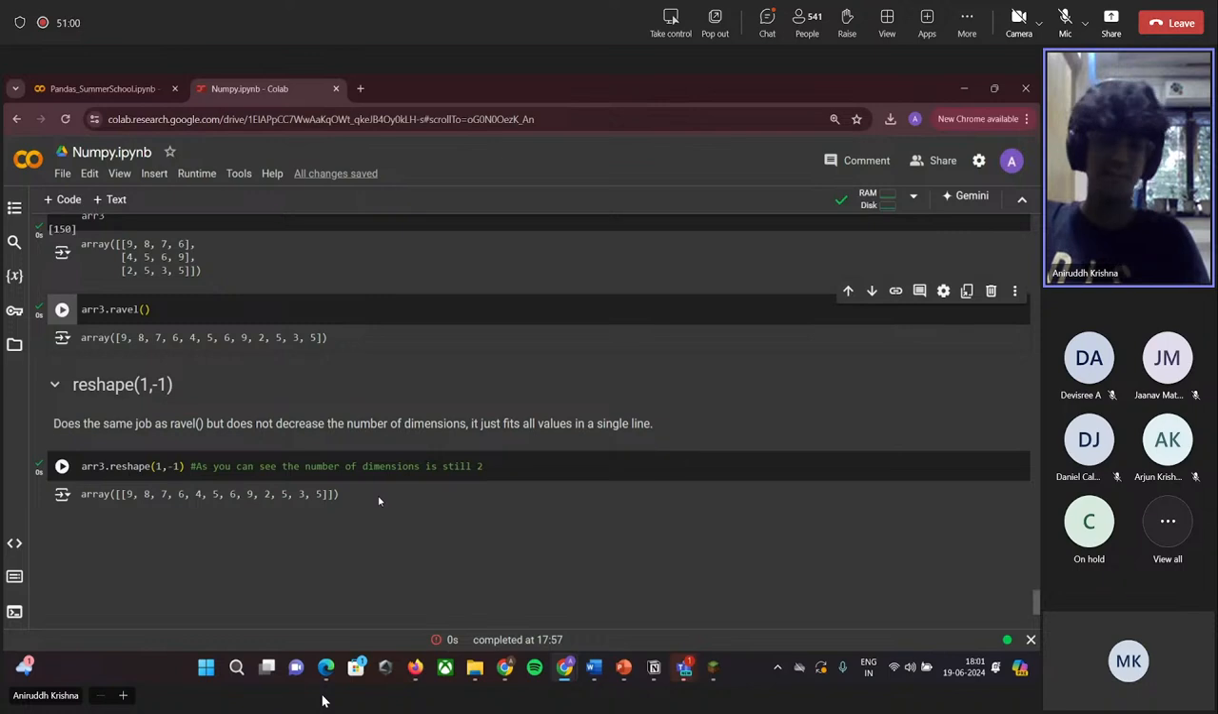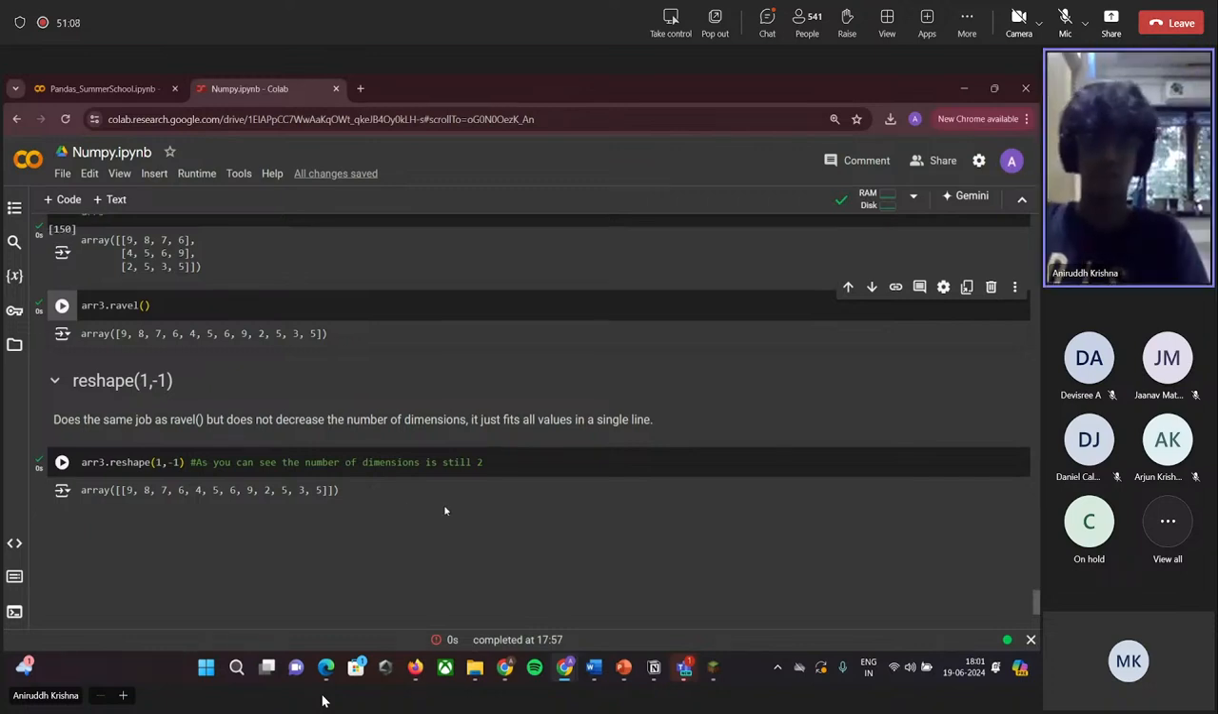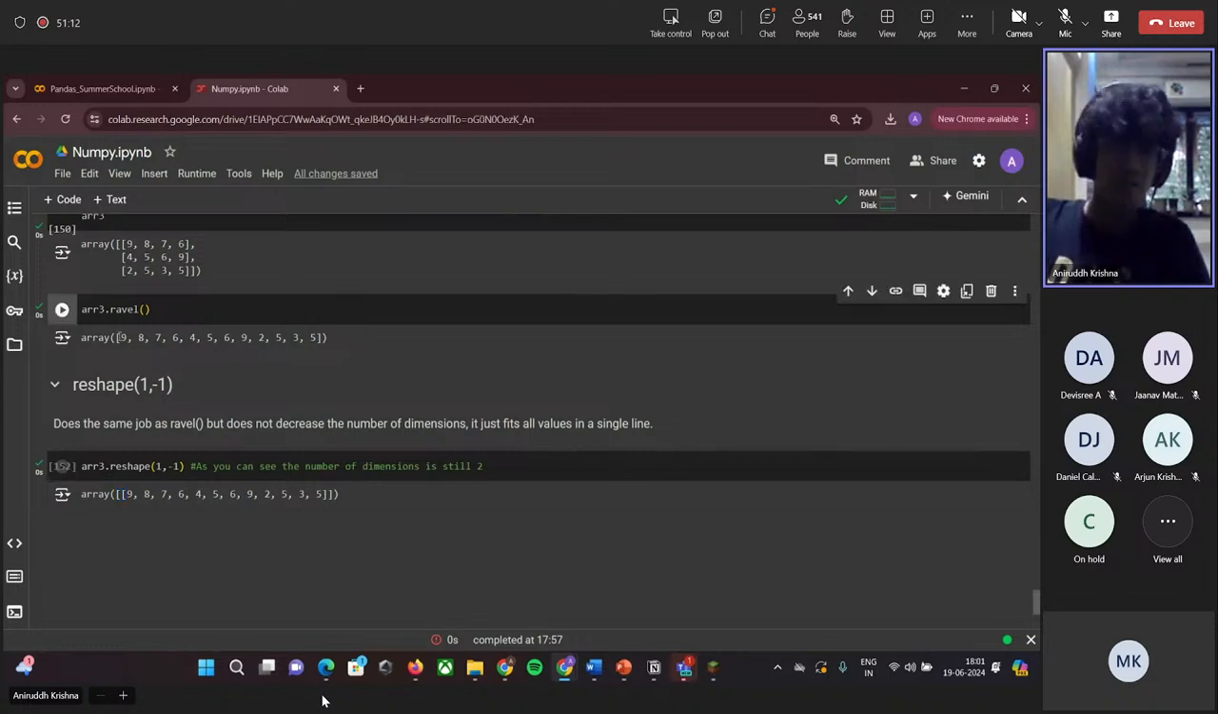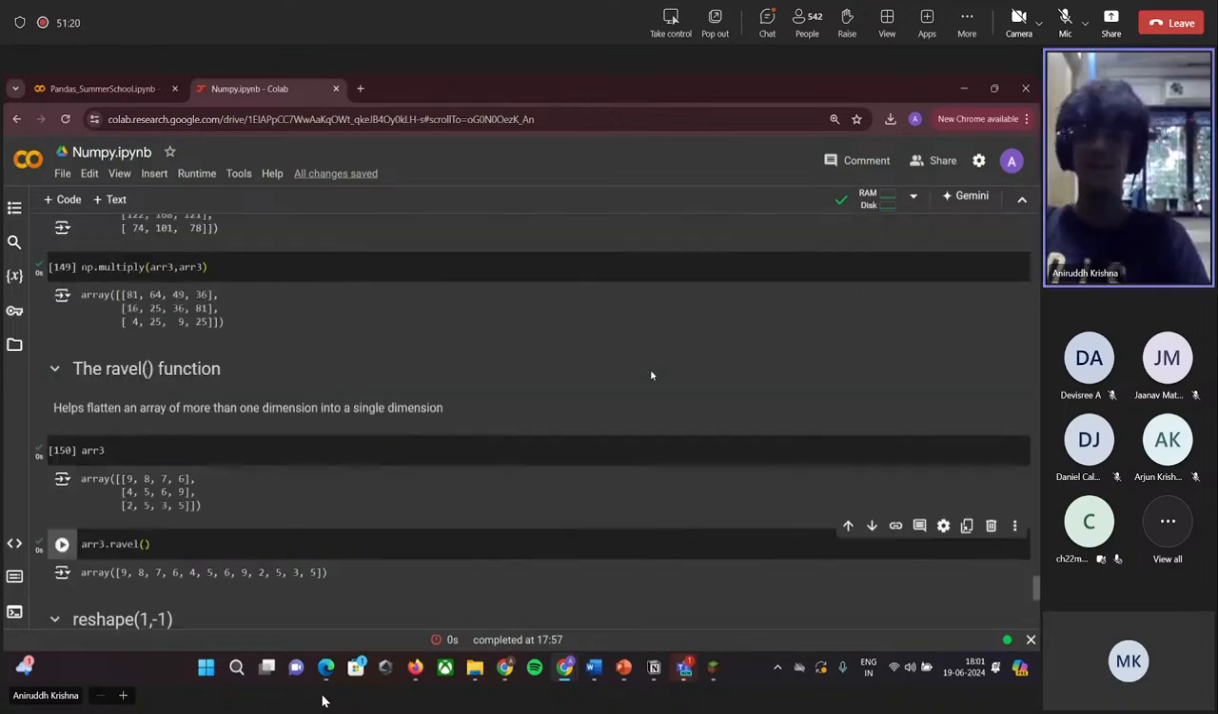It won't be a single dimension. It will still be a matrix, but it will flatten it out. One of the dimensions would be 1, but as you can see, there are 2 brackets here, but only 1 here. Like I said, that would help us in determining the number of dimensions that we have. So that's basically the end of NumPy, and I'll be giving a small quiz now.